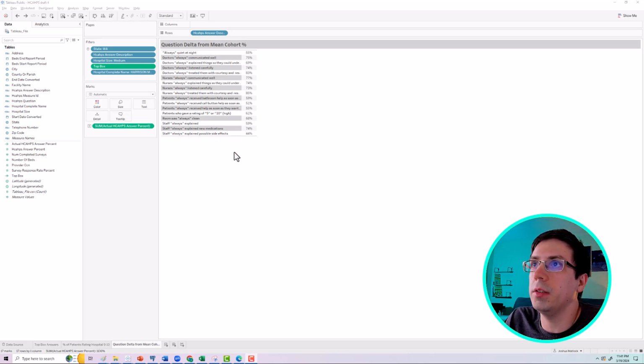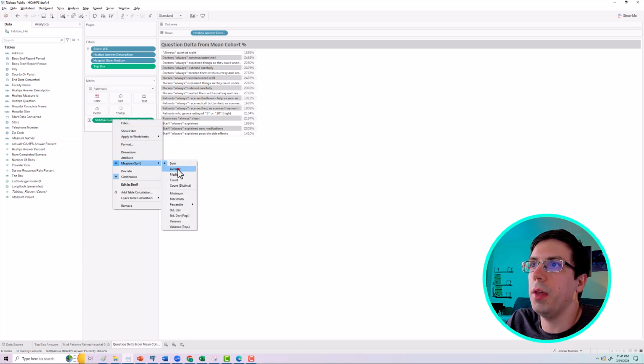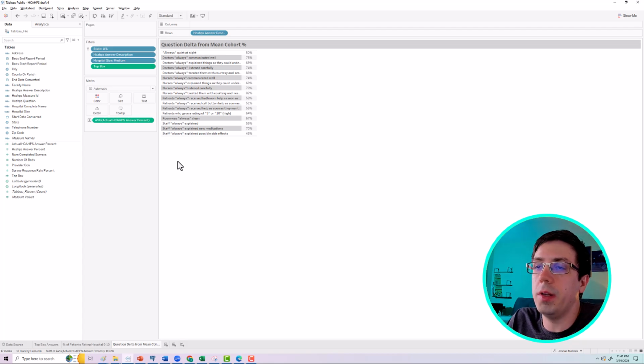But that data lives in two places. Right now we're looking at Harrison Medical Center. To see the full cohort for the top box answers, we need to pull this out so that it's not looking at Harrison Medical Center anymore. Right click here and then make that the average. So this data lives in two places. How do we bring them together to calculate this delta?